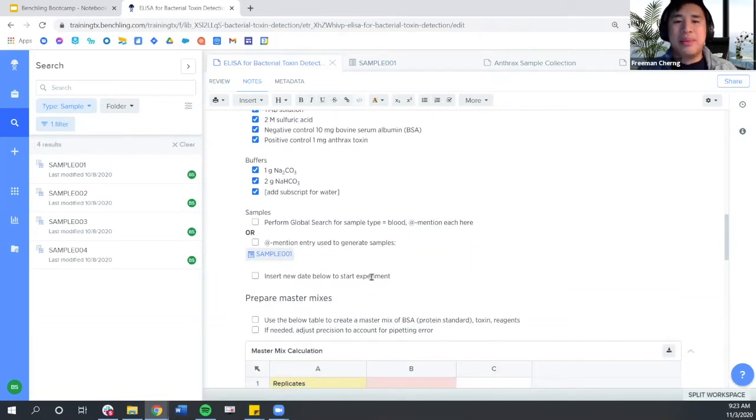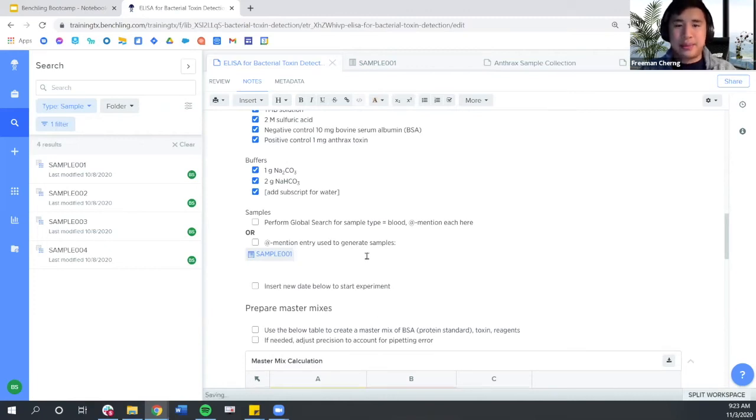In addition to being able to @mention registered entities, I can also @mention other notebook entries. Again, I'll type in @. Instead of searching for an entity this time, I want to search for my entry titled Anthrax Sample Collection.